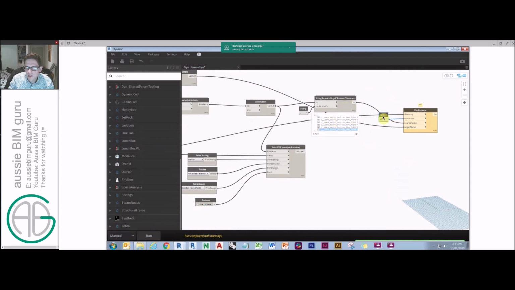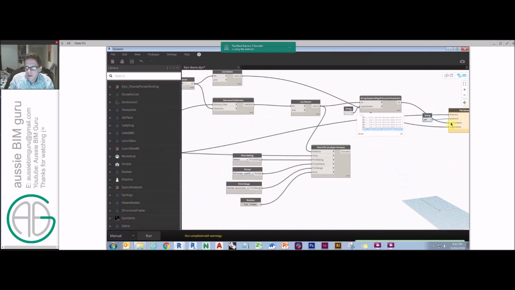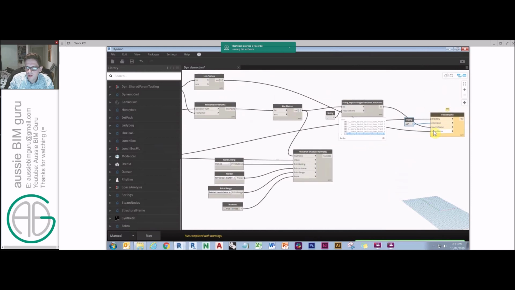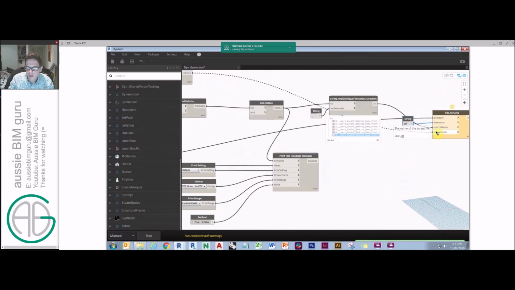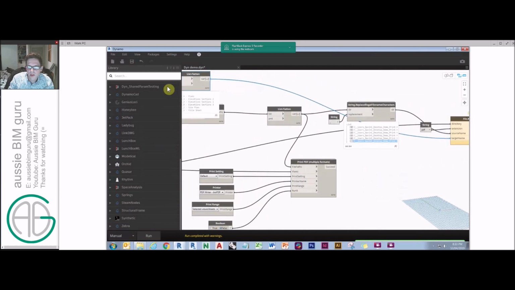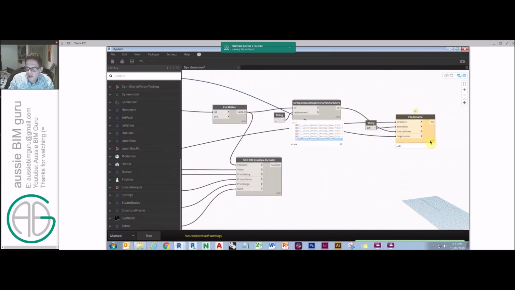That's fine. Extensions PDF. The source name is coming from here, so that is the source name. The target name is coming from the flattened list. So I think probably what's wrong here is I need to actually lace my lists to their longest length. I think it's falling short.